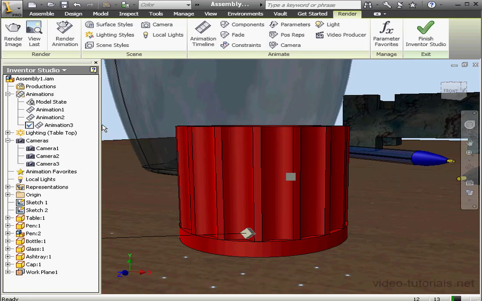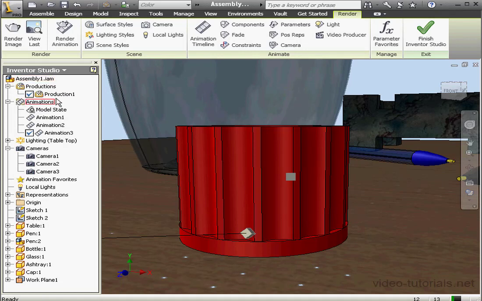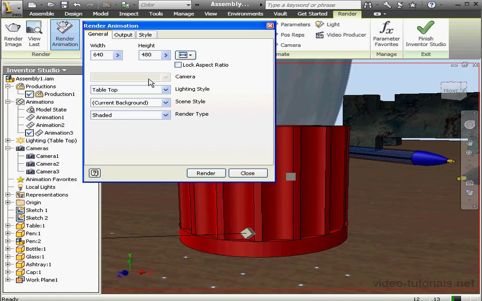I'm going to right-click on Productions now. Select New. Here is Production 1. It's marked with a check mark indicating that it's active. By the way, when a production is active and I try to render, the camera view on the drop-down menu is grayed out.